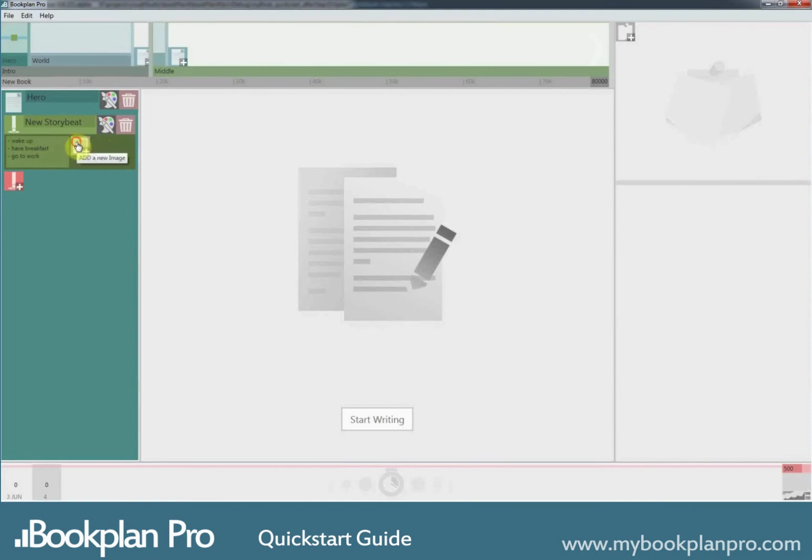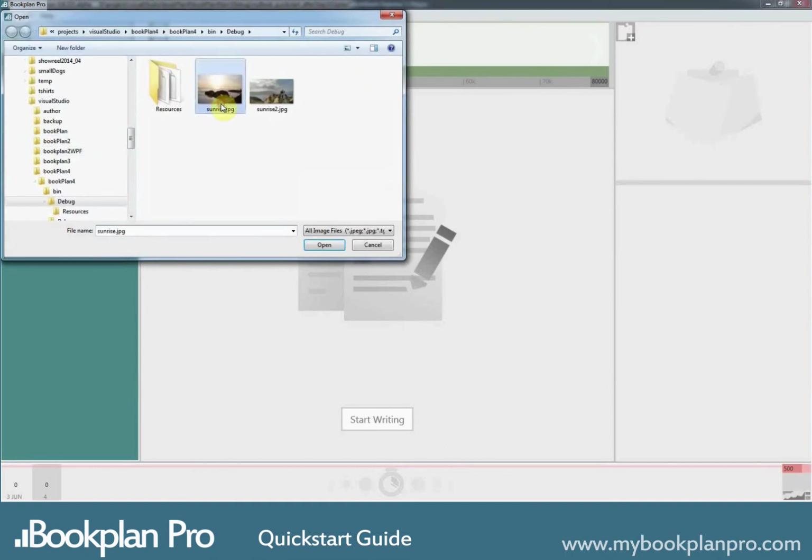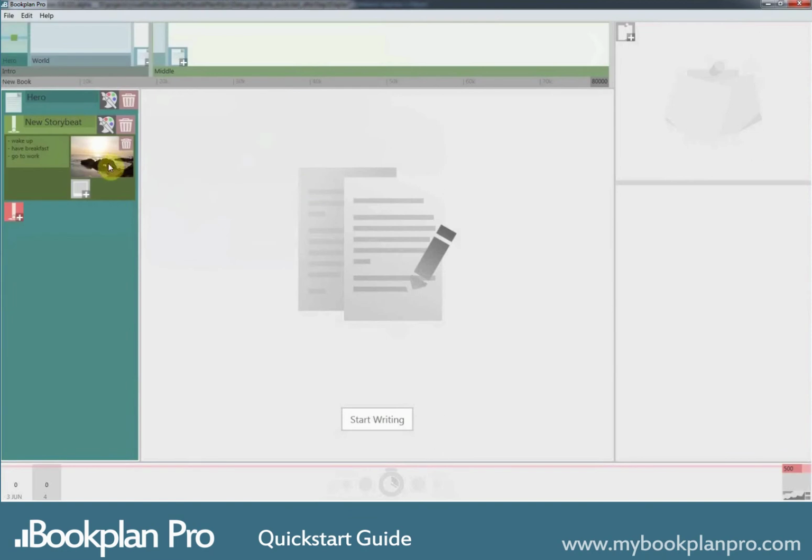Click on the little Polaroid icon to bring up the file browser, and then just pick the image you want to add. You can see the image popping up in the story beat here. You can also add more images, and of course you can reorder them in the same way that you can reorder scenes and chapters. Another thing that story beats do, you might have noticed up here in the flow, each story beat is represented by a little dot.